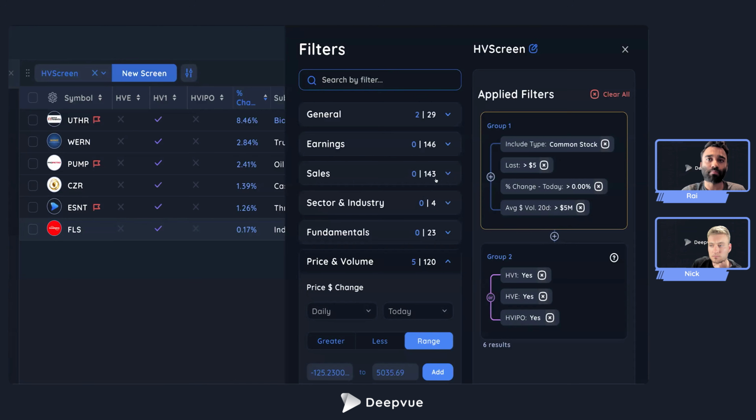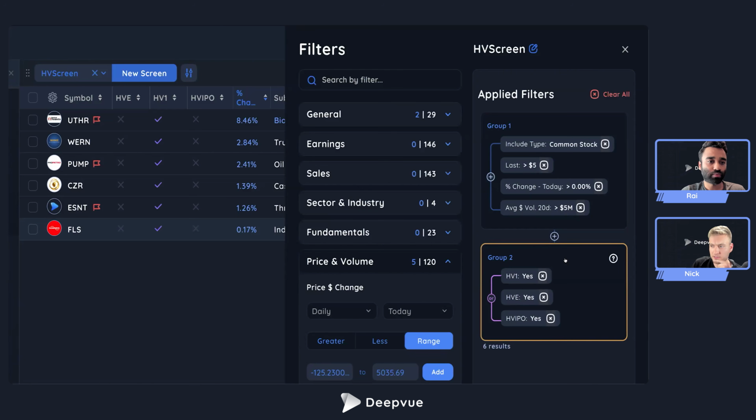It gets rid of a lot of the penny stocks or lower price stocks that tend to show up on the HV screen. And then, is this a preset? Yes, this is a preset.